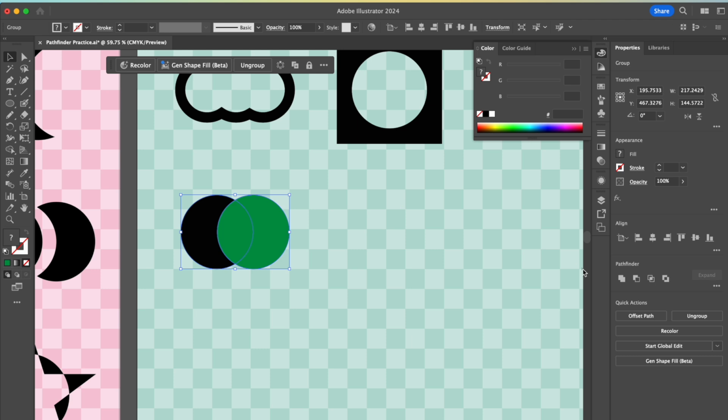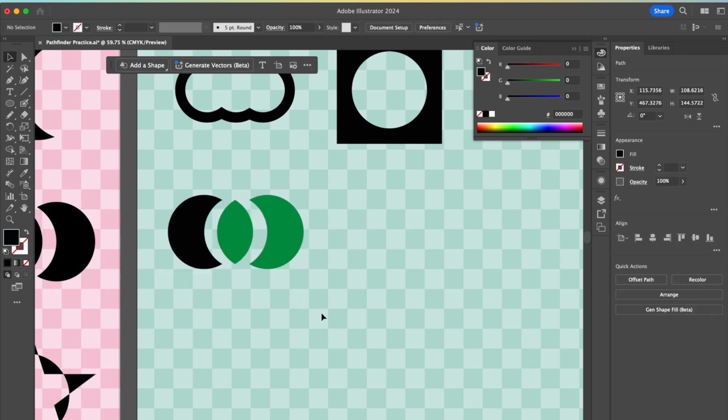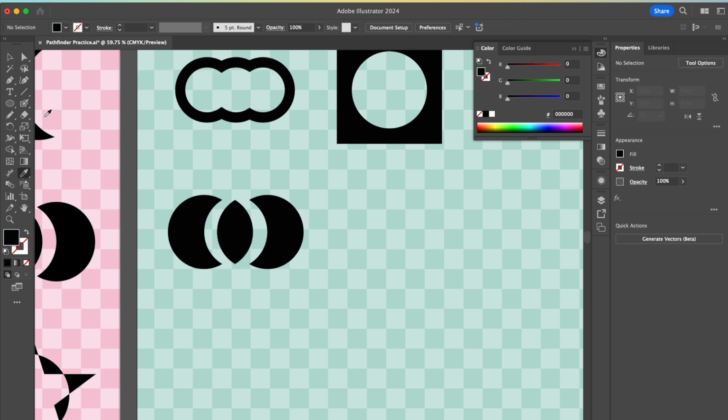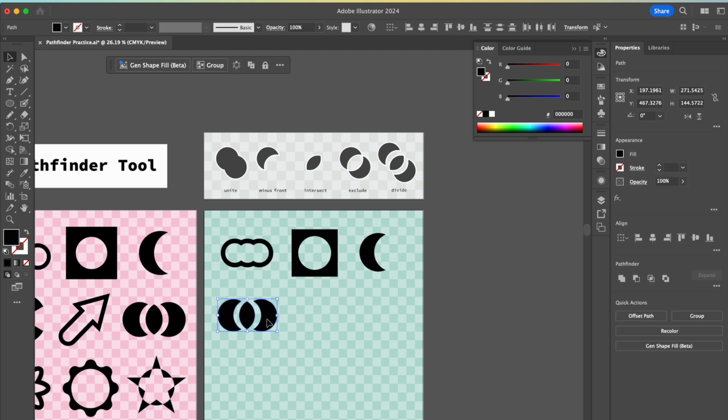So what we need to do is click ungroup, select those two shapes, click ungroup, and then we should be able to now separate the three shapes that we have now made. Okay, and make those black. And that is number 6.